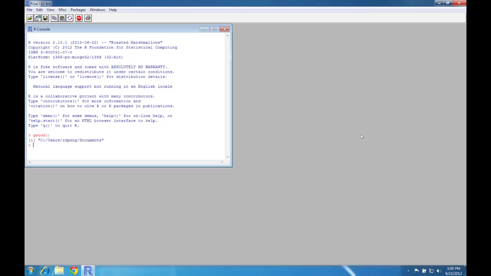And you can see it's set to be c:/users/rdpeng/documents. This may differ on your computer depending on what version of Windows you're using and what hardware you're using. But there will be some directory, probably on your C drive.